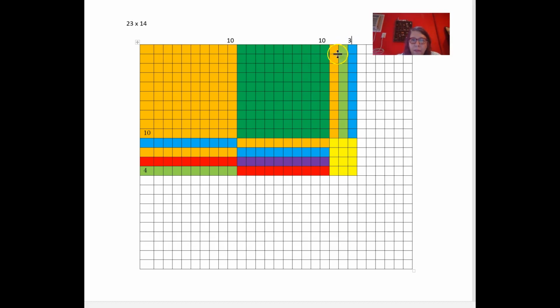Notice that we have 3 rods here and 1, 2, 3, 4, 5, 6, 7, 8 rods here. Those are going to show up in a minute as I show you how to pick apart this problem. Then what are these that are left here? These are units. So this is a 3 by 4, right? And 3 times 4 is 12. That's 12 units.